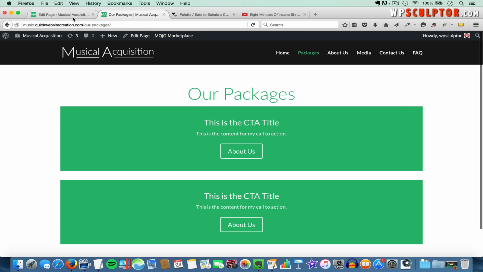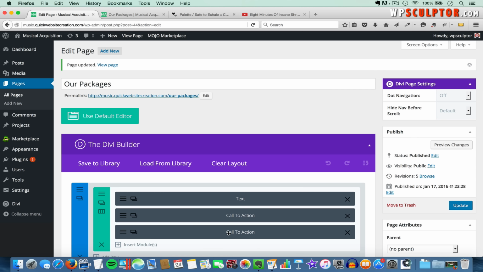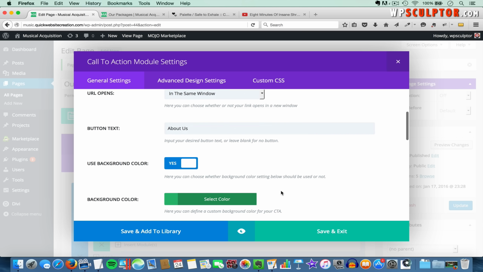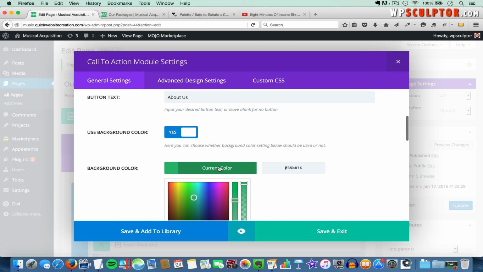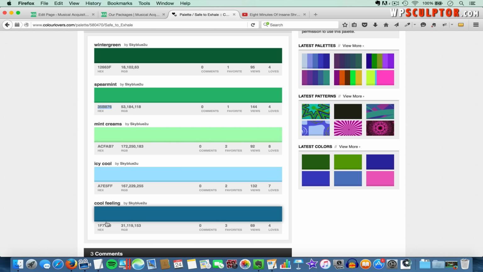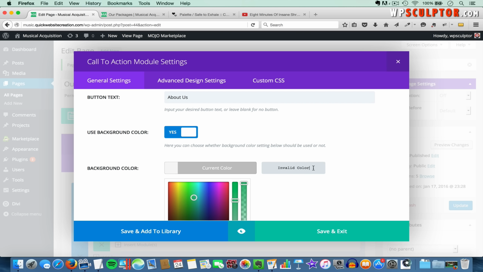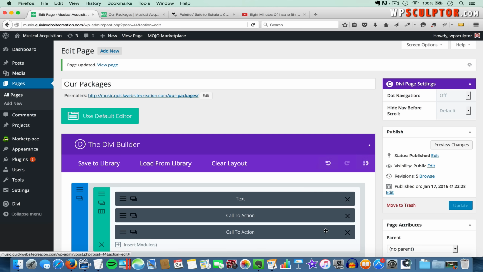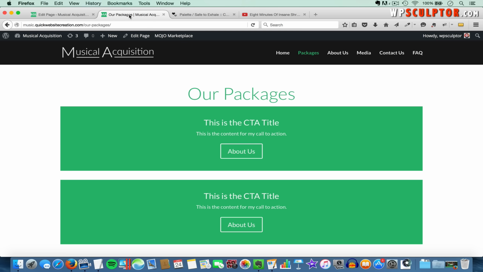Then I'm going to go back and change the background color for the second call to action by clicking on the settings button here. Then I'll scroll down, and where it says background color, I'm going to click on select color, and then I'll remove the hex code that's there. Then I'll go back to my color palette, and I'm going to grab the hex code for this blue, copy all 6 letters or numbers, and go back and paste this in here. Then let's click on save and exit, click on update, view the front end of our site, and refresh the page.